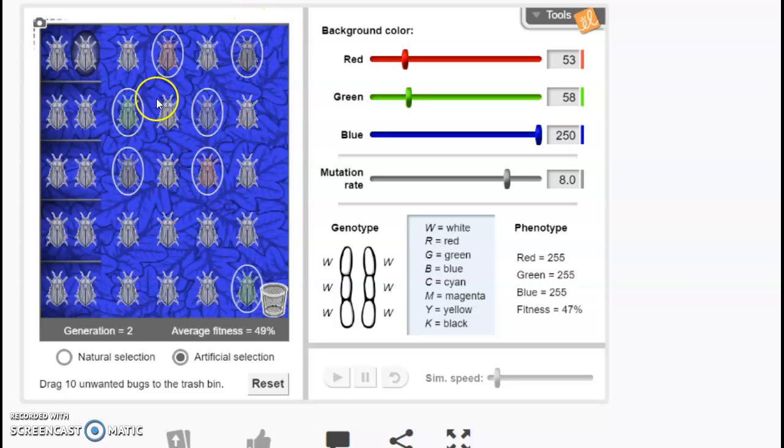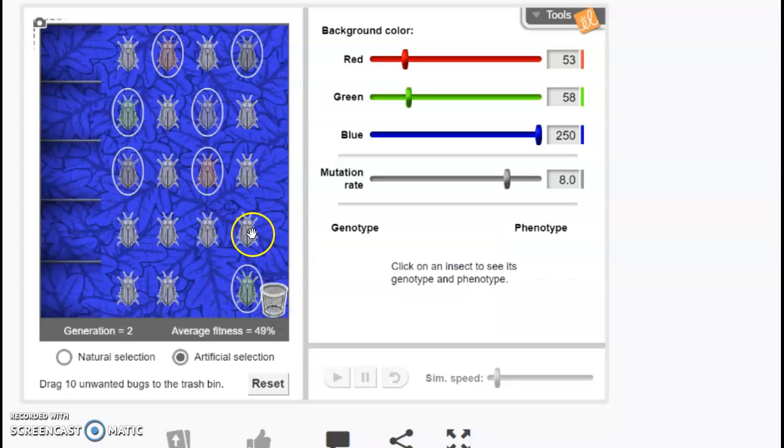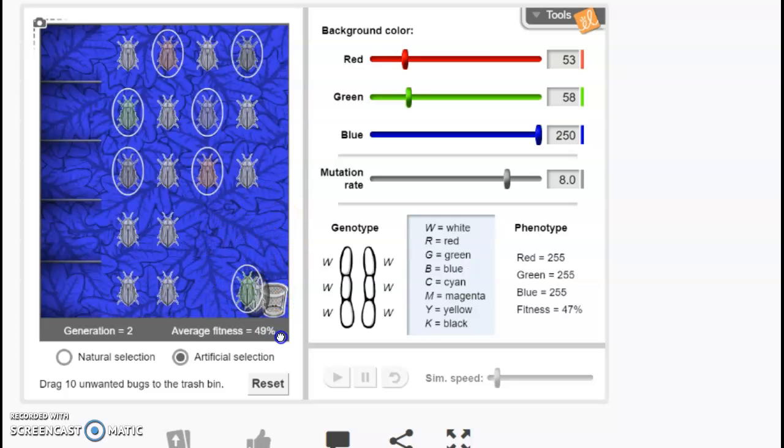And we can see that these circles are mutations. So I can select for any mutation I want. Let's say I want to turn them red. I can turn them red. But first what I need to do is throw away the ones I do not want to breed. So I'm throwing 10 of those away by dragging them into this trash can.